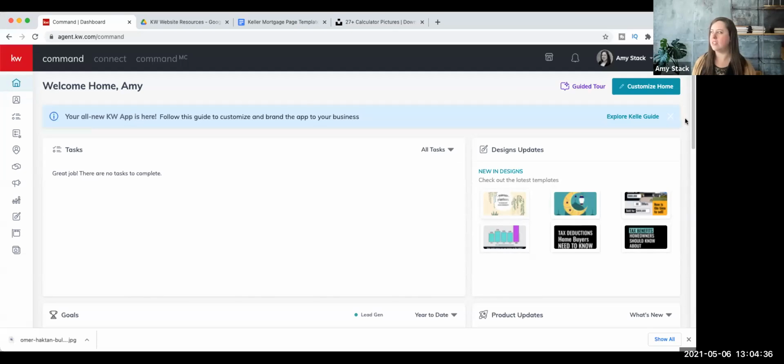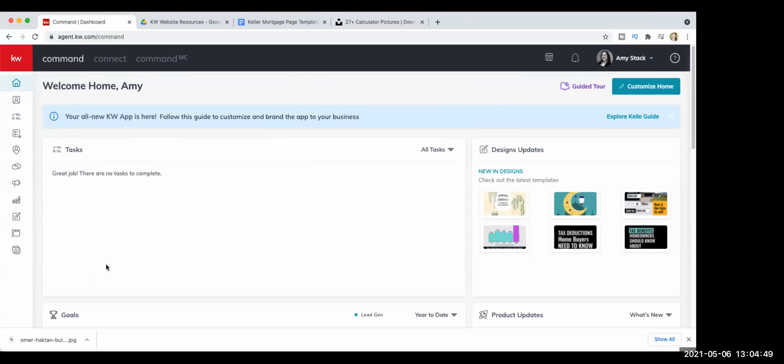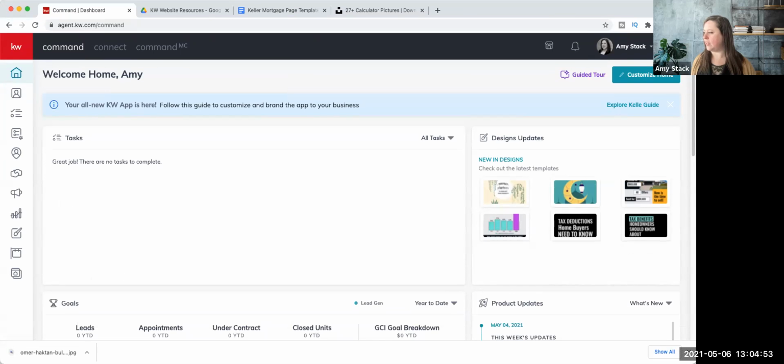I am just going to be logged into Command on the main dashboard at this point. And I gotta move my screen over so I can see you guys. Let me open my chat so I can see if any questions come in. Isn't it fun how Zoom changes everything once you click something? All right, can everybody see my screen okay? Yes. Perfect, thank you.